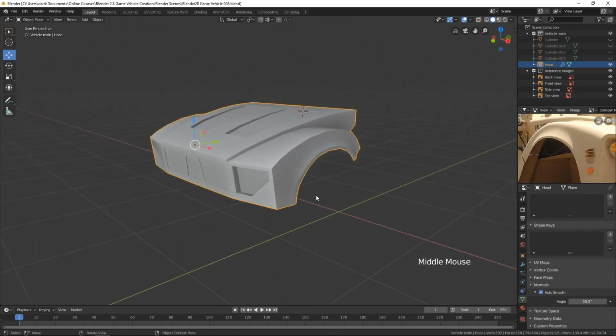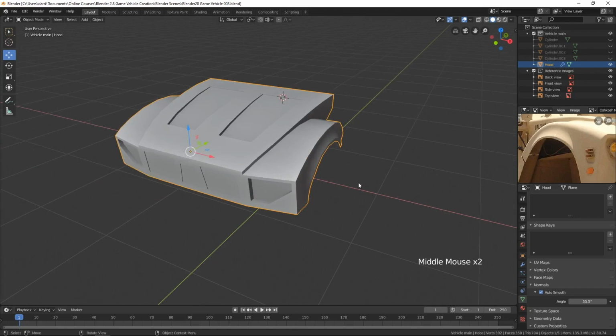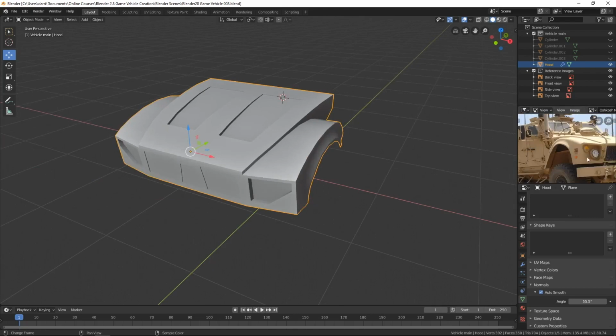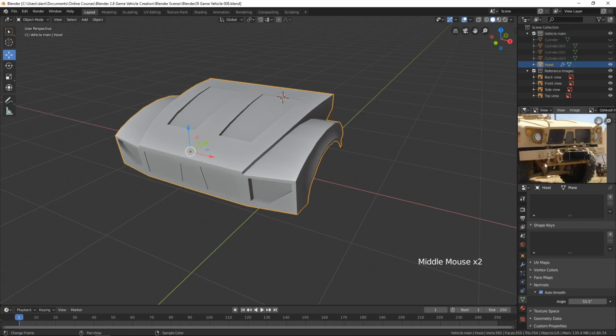All right. So now that we've got this front part of the vehicle, in the next video, let's work on some of the pieces up here in the bumper.